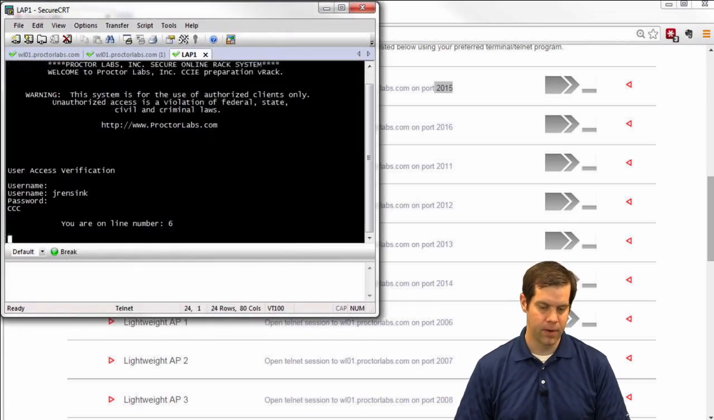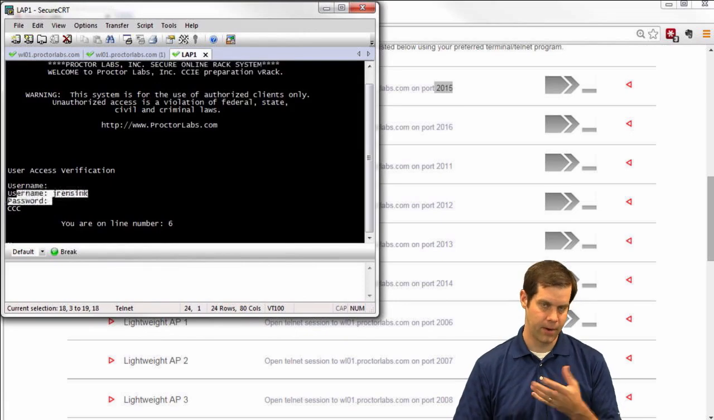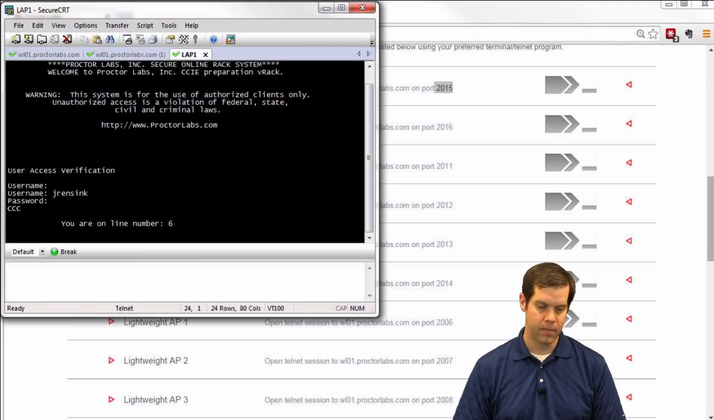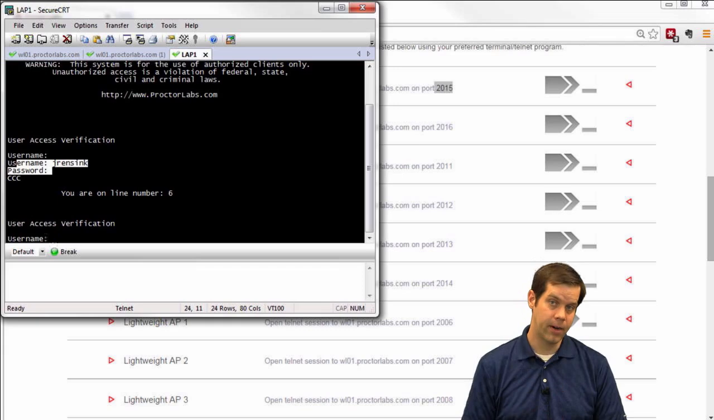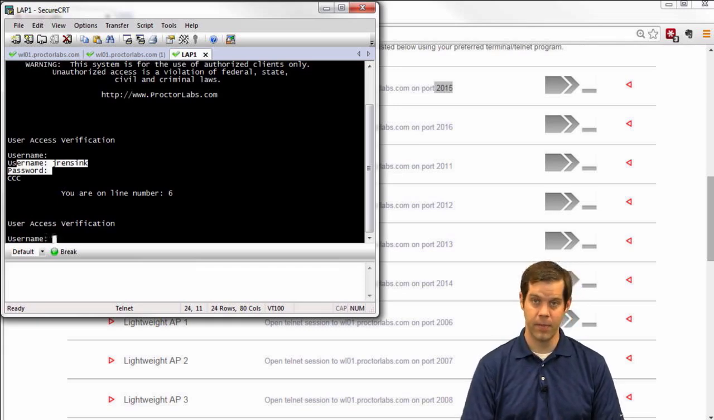Let me get into this one. So it asked me for a username. I have already pre-configured my session to auto login for me, so put in the proctorlabs.com account. Now it's asking me for a username again. Now this is the username of the device. So this is a Cisco AP, default credentials on a Cisco AP, Cisco.